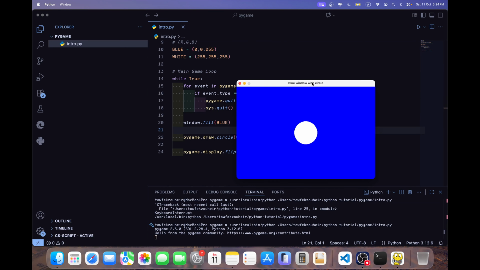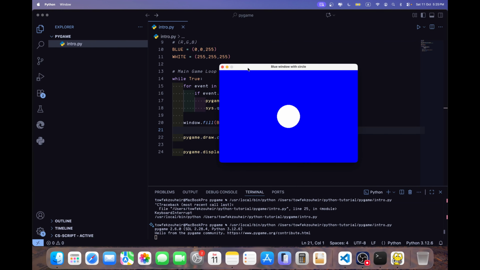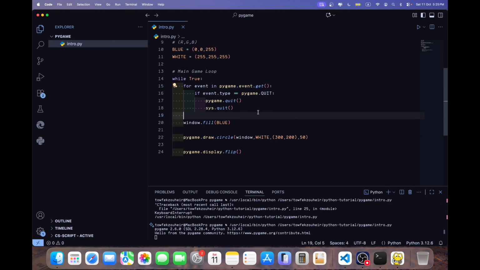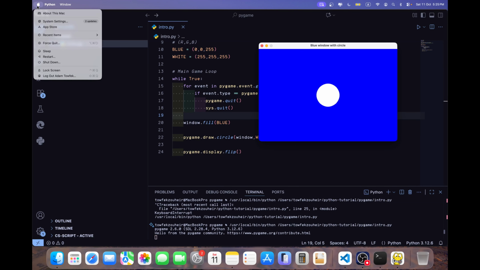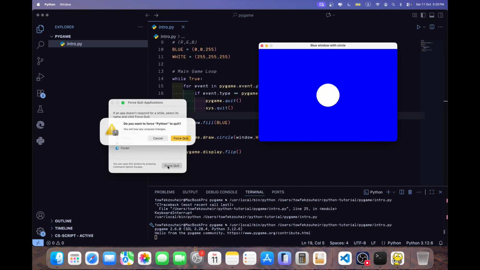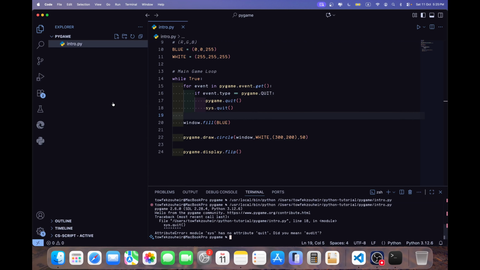Alright, so when we say pygame.quit, we're closing this, okay? But when we say sys.quit, we're also closing this, Python. If we did not have this little piece of code, I would have to go here, click force quit, select Python and force quit. It would not close ever unless force quitting it. So we need to have these 5 lines of code in every single project you make.